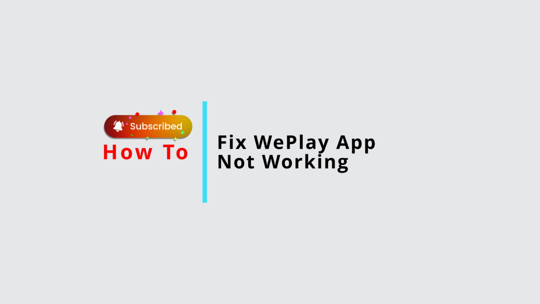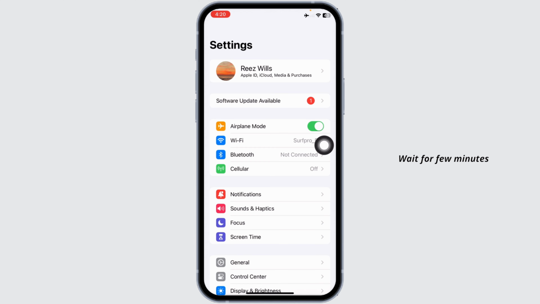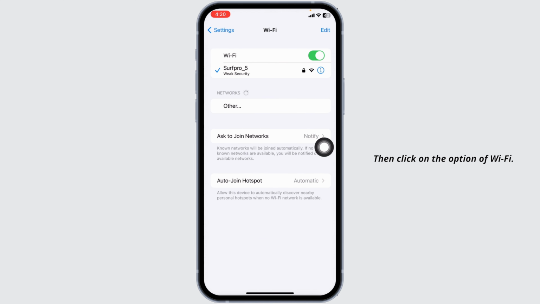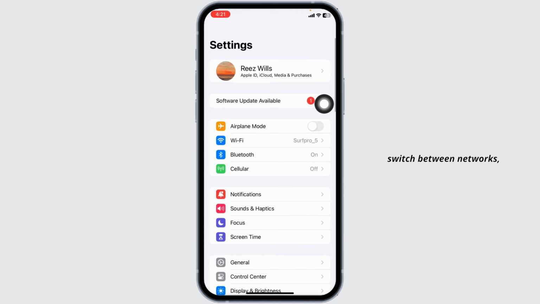internet connection or not. To check that, launch your settings. Now, enable the option of airplane mode. Wait for a few minutes and then toggle it off. Then click on the option of Wi-Fi. Click on the Wi-Fi network you are connected to. Forget this network. Give a fresh restart to your router and then rejoin it. Likewise, switch between networks, Wi-Fi and cellular data.